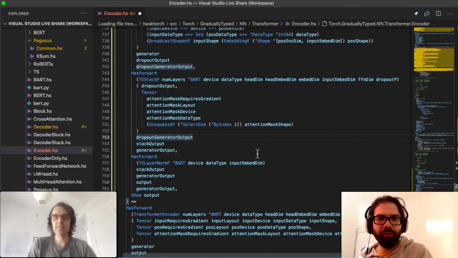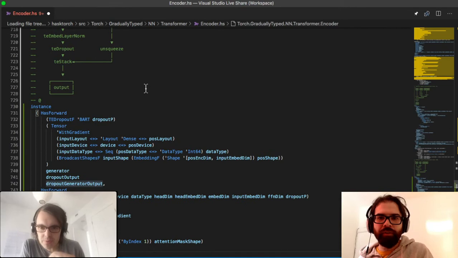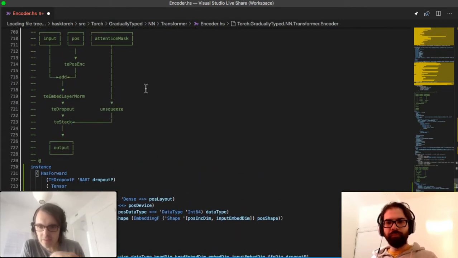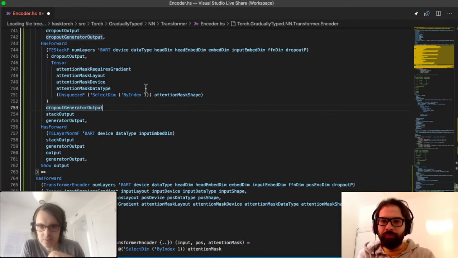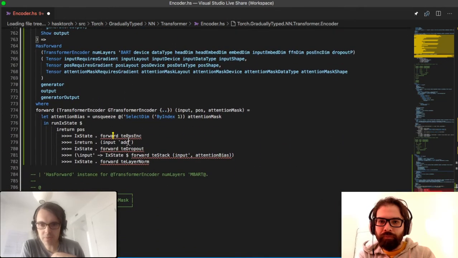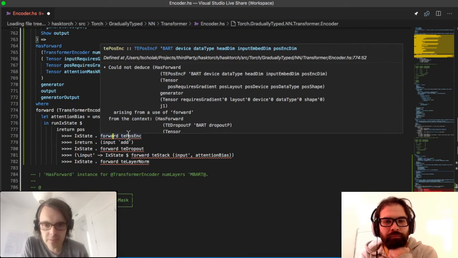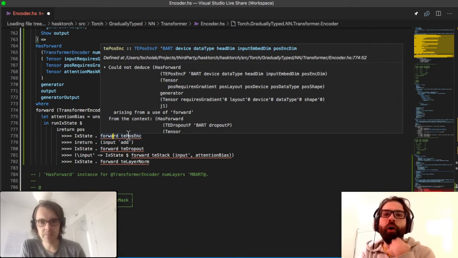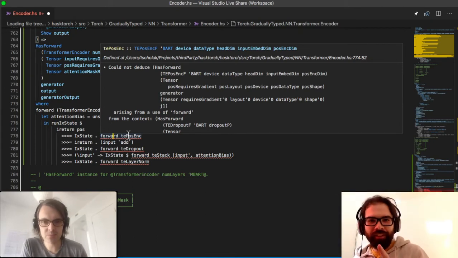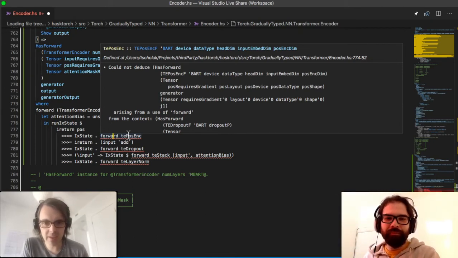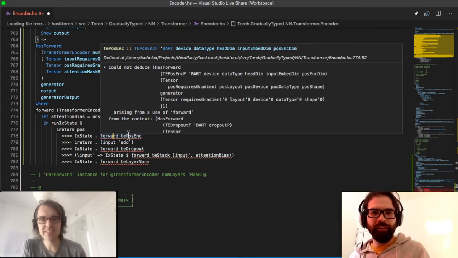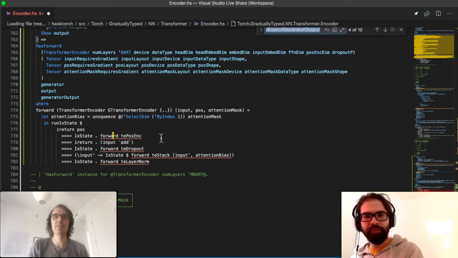Let's compare the diagrams. I don't know exactly which one you were looking at, but if I went to line 778 and looked at the error for forward TE pos enc, which stands for Transformer Encoder Positional Encoding, I get something like: could not deduce the Forward instance for this weird TE pos enc f of Bart. There's the hint what's going on here. So TE pos enc f is a type family, which we probably need to duplicate for Bart as well. Yeah, it's stuck here because there's no entry for Bart yet.